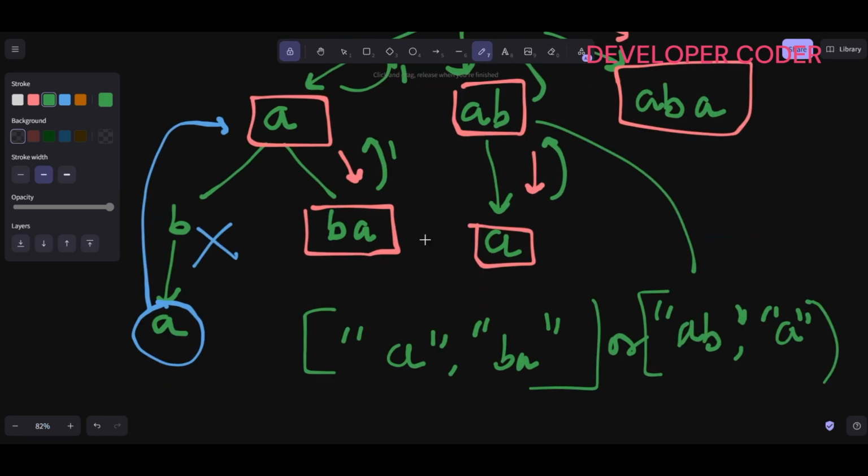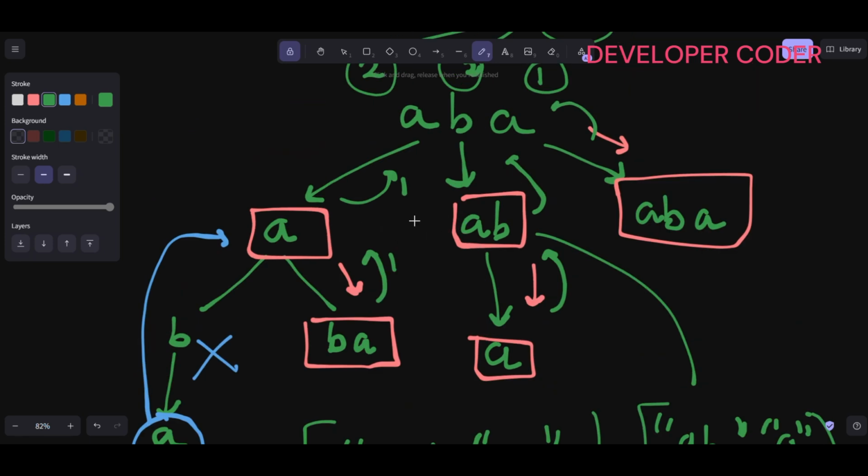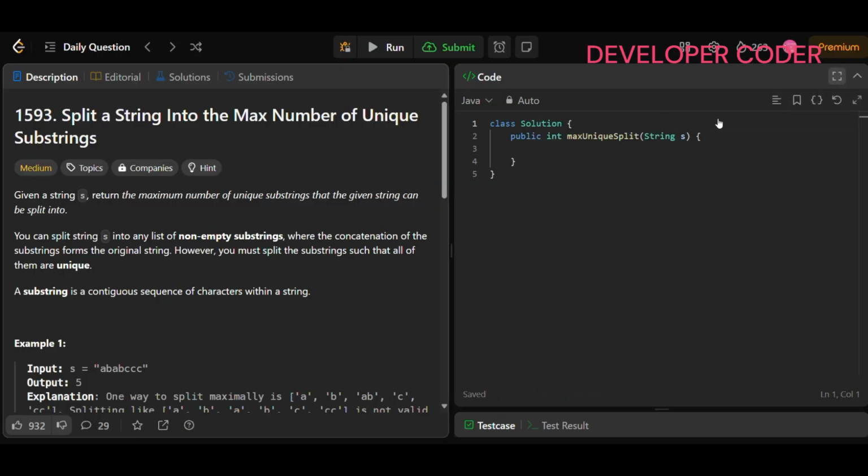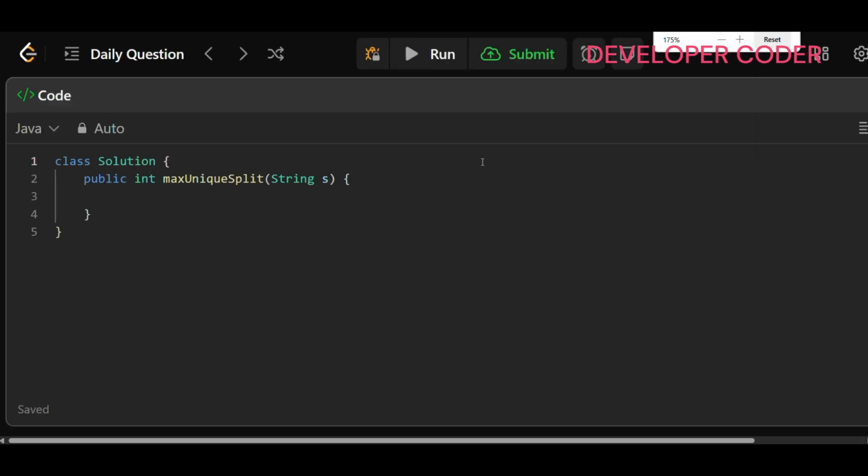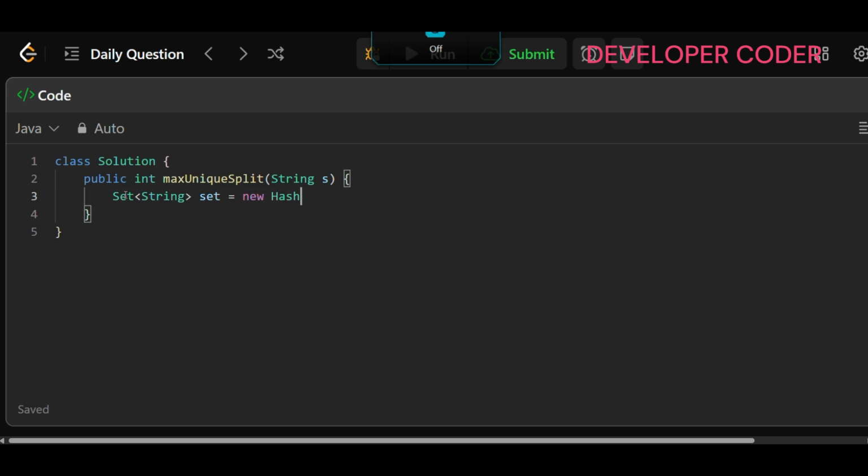Okay, so now let's try to write the code. First thing that you need to do here is create one set, and my set is going to consist of strings. Let's name it as set only, new HashSet. This is a set to track the unique substrings.